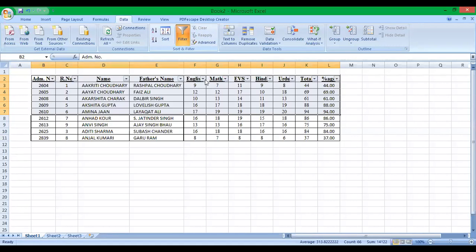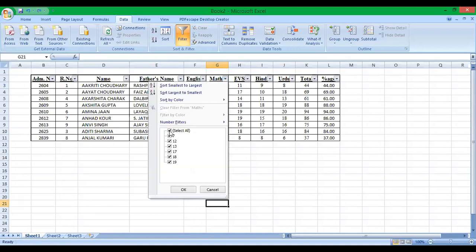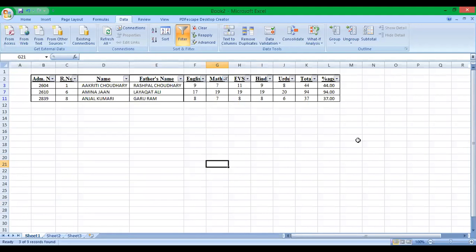Now, for example, in the example given in your book, we can use lowest as well as highest. Both the marks can be shown at the same time. For maths, we can have the lowest and the highest. See, this way also you can filter your data. Now stop share. I hope you understood everyone.